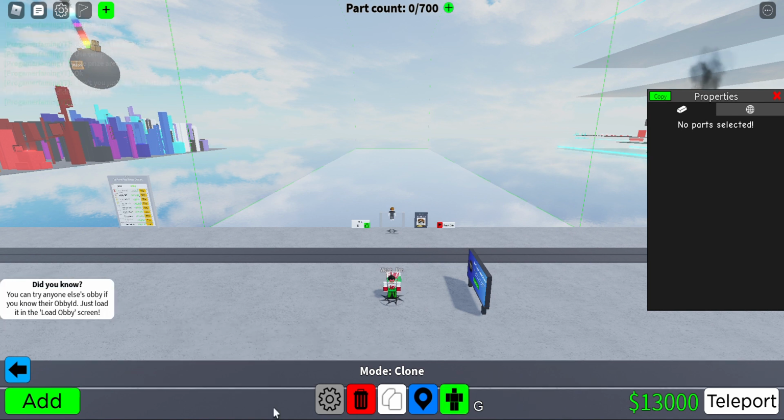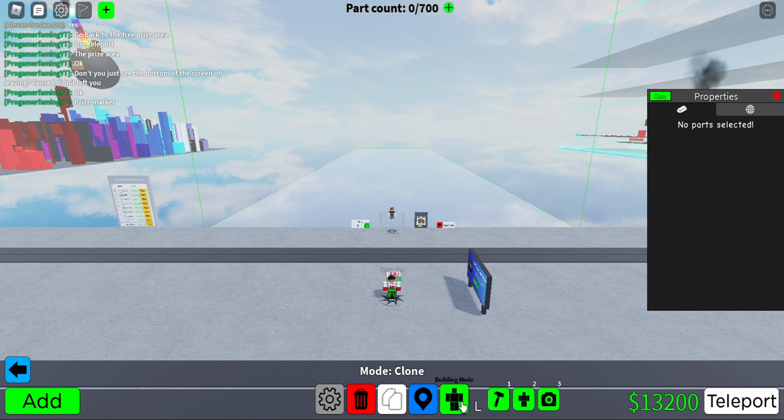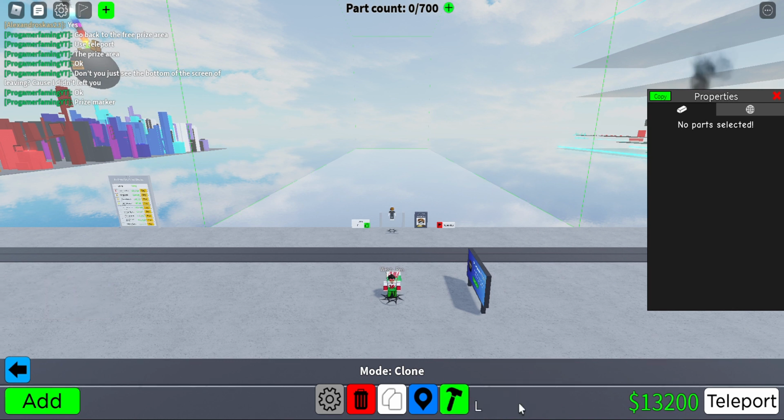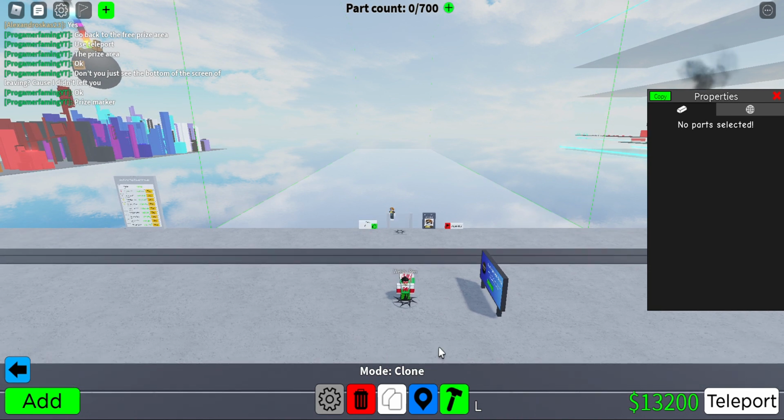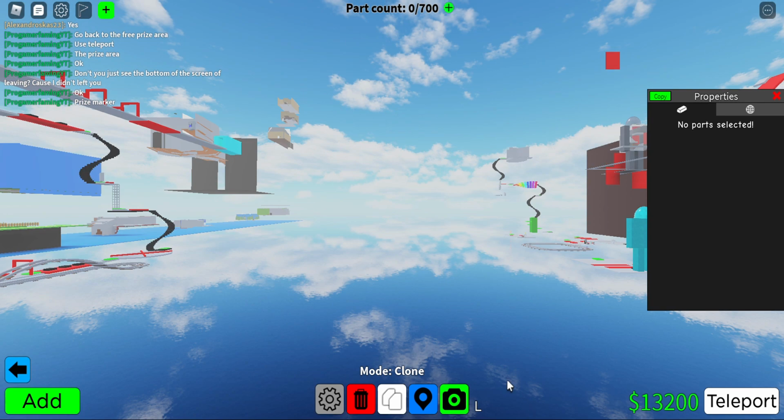Did you know you can try a new obby if you know the obby to load it in the load obby screen? Okay, we're gonna carry on building. We're gonna take a photo. Of course we're gonna do it.